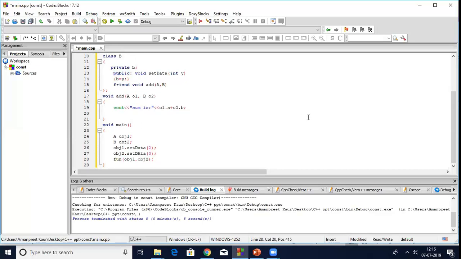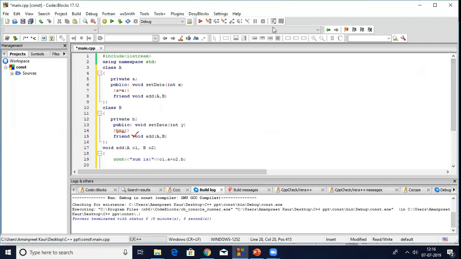So what will happen here now? See, I am creating one object 1 of type A. I'm creating one object 2 of type B. Object 1 is going to call the set data function, from which class? A class, because object 1 belongs to A class. So I'll be moving to A class here, and here I'm saying please pass 2. So 2 will be passed and A becomes 2.